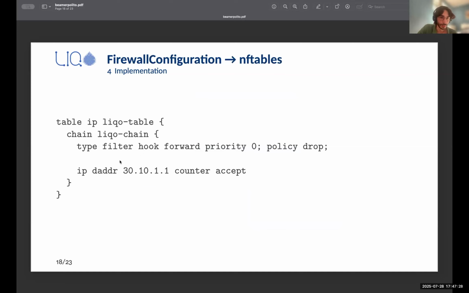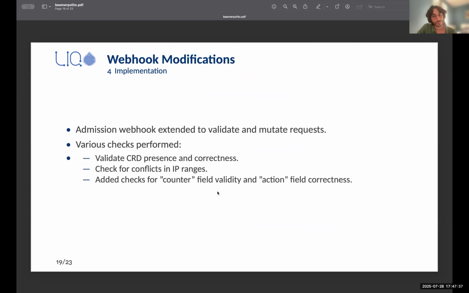And these are the resulting NFT tables, with just the IPs changed. Of course, I encountered a little problem because I changed the API, the CRD, so I also had to edit and modify the webhook, just to perform some checks for IP ranges that were not in conflict, and some checks about the correctness of the counter field and the action field.